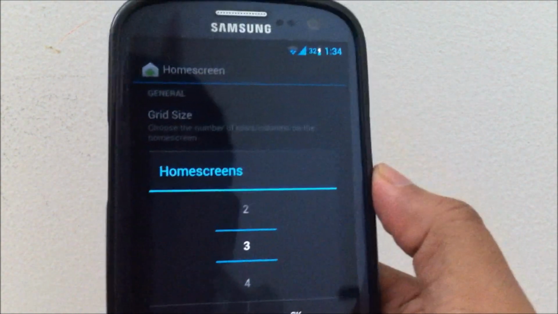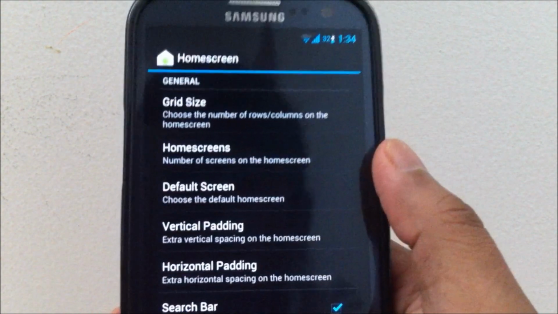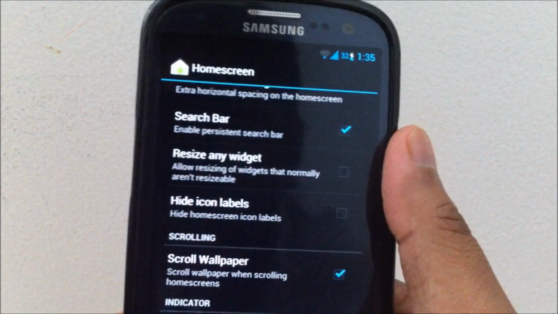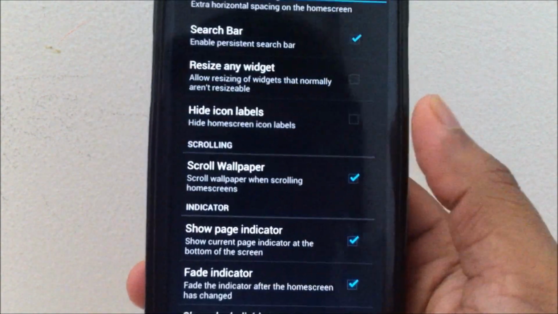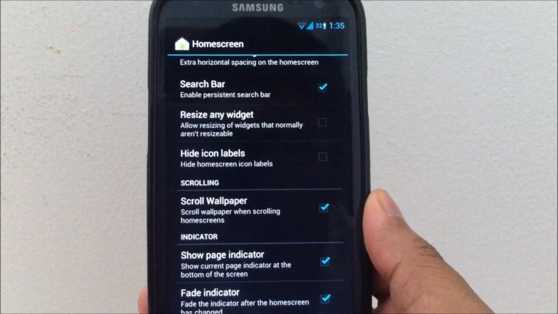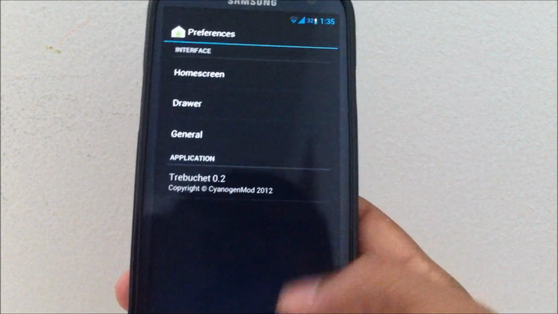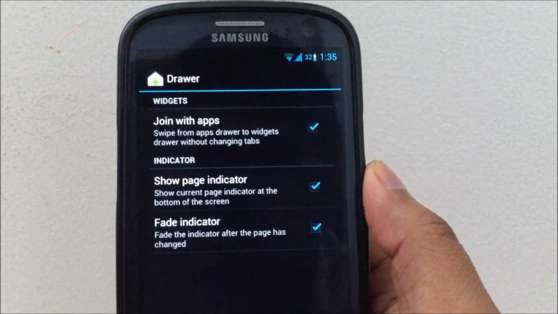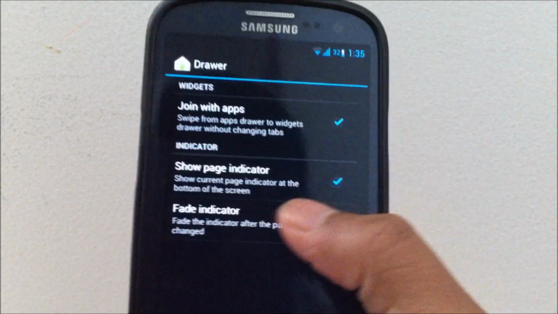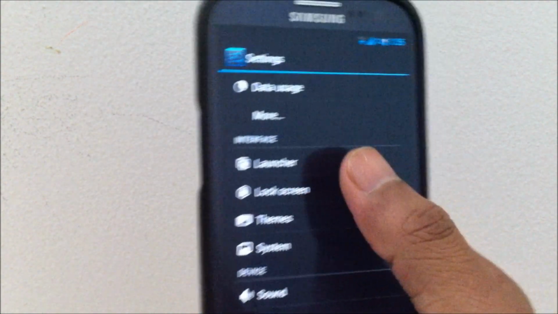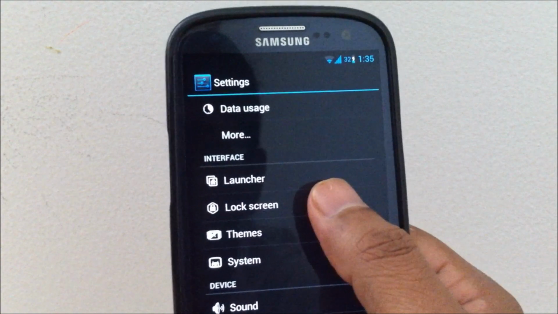You can control the grid size, you can control the number of home screens, which I was missing in the AOKP ROM. And you can set the default screen as well. You can set the persistent search bar on the home screen, and various other options. You can set the scroll wallpaper option as well. And you also have the drawer settings. You can control what you see on the drawer. You have the page indicator, you have the fading indicator option as well. And in general, you just have auto rotate screen. All the basic options are there in terms of the launcher.